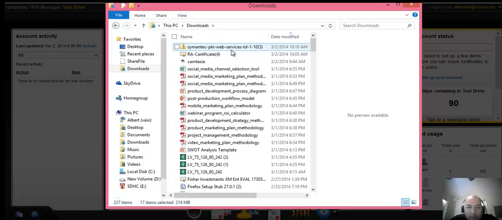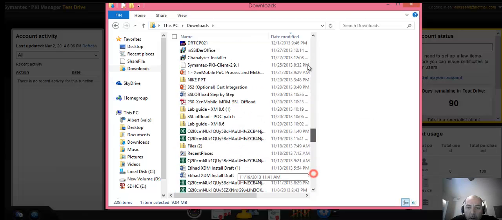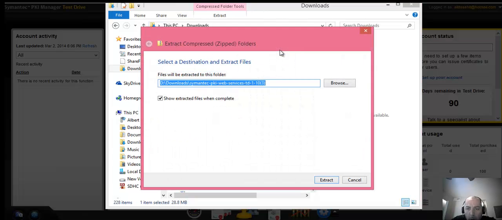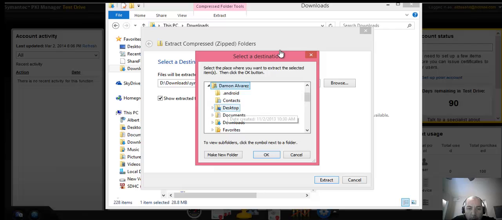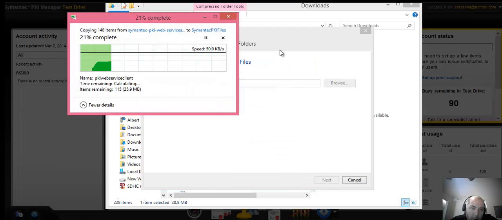By date, you're going to see this is a Symantec folder. You could create a new folder here where you can start putting everything, call it Symantec PKI files, whatever. It's up to you. I'm going to get that file that we downloaded and extract all to that folder I just created. Extracting that. It'll just take a minute.